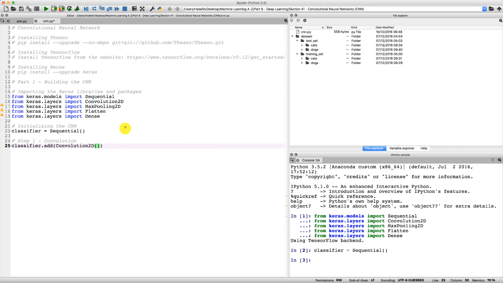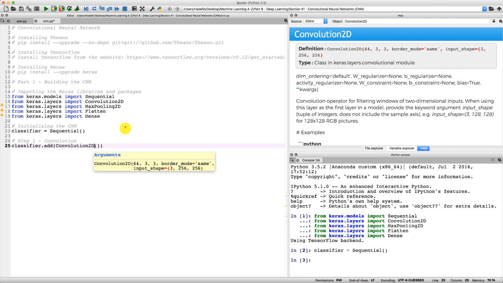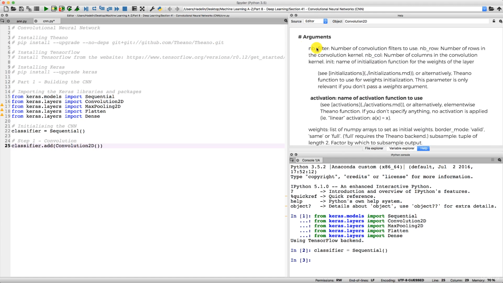Alright, so now new parenthesis, and let's see what we need to input here in this Convolution2D function. So I'm going to press Command I to get some info about this Convolution2D function, and here we go. So we have several arguments, as you can see here, 64, 3, 3, border_mode, input_shape. So let's see what they are. Alright, so the first argument is nb_filter, the number of filters. So this is exactly the number of feature detectors that we're going to apply on our input image to get this same number of feature maps.